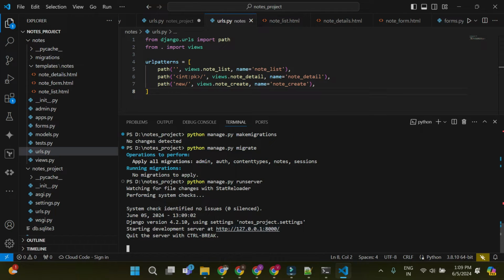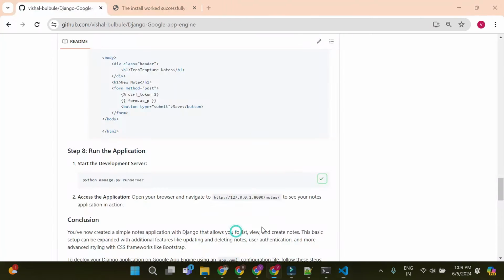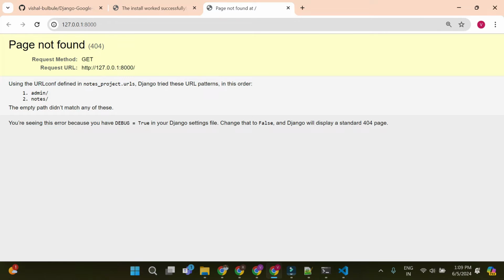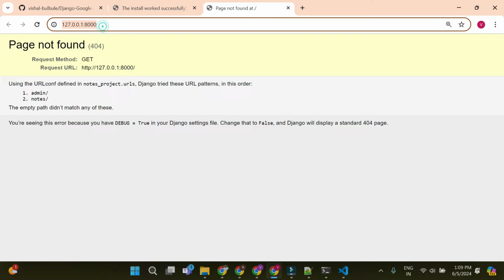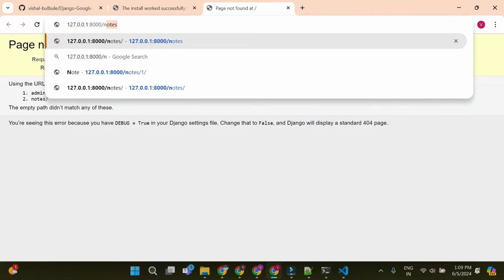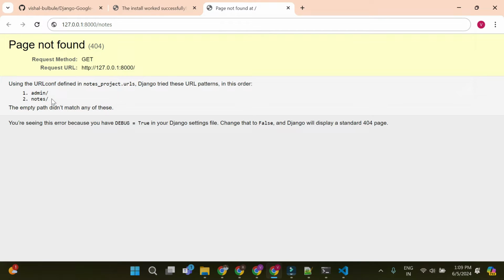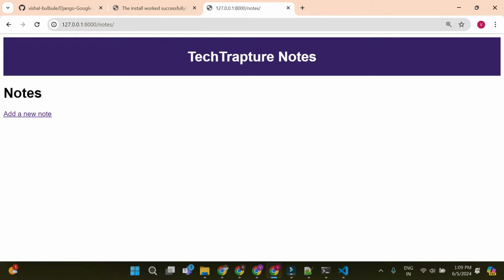So we have a notes application created. Let me go and click. Here the home URL is not allowed, so we have to check on /notes. You can see the error, it will work only on /admin and /notes. I'll just open /notes, and you can see our notes application is working.